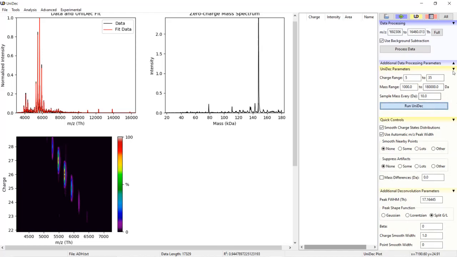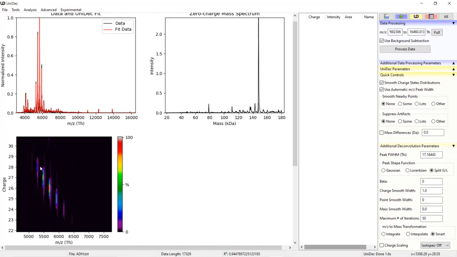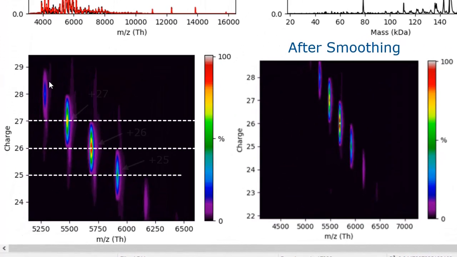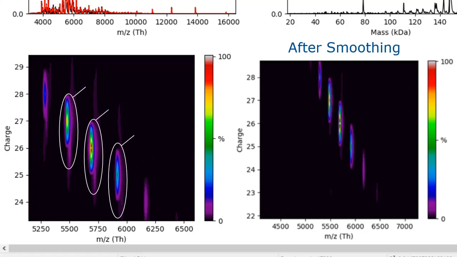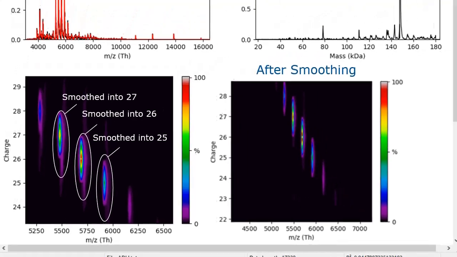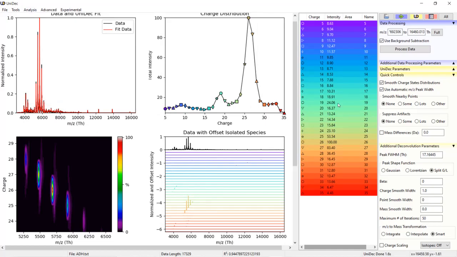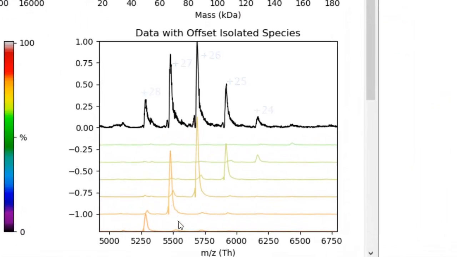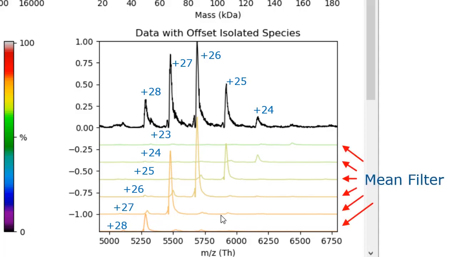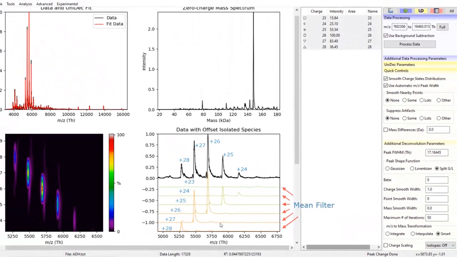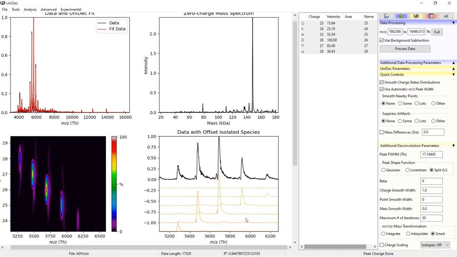Briefly, smoothing nearby points tells UniDec that neighboring data points should have the same charge state, which is usually true in continuously sampled data. In more detail, this function will smooth neighboring data points within each charge state with a mean filter. To better show how each charge state contributes to the deconvolved mass spectrum, I will go to Analysis, Plot by Charge. In the Data with Offset Isolated Species plot, you can see how each charge state contributes to the overall mass spectrum. This function smooths the neighboring data points in each of these charge states by running a mean filter across each of these lines. The width of data points to smooth with the mean filter is set by the value in the box.